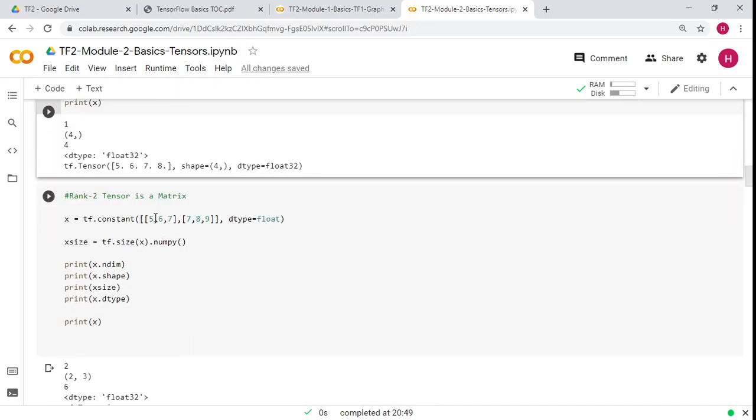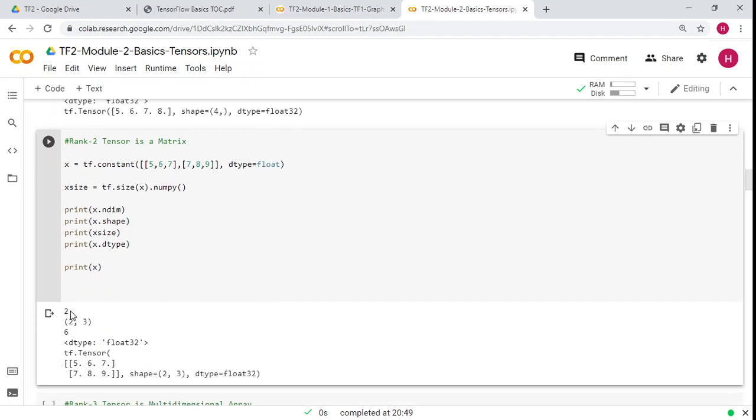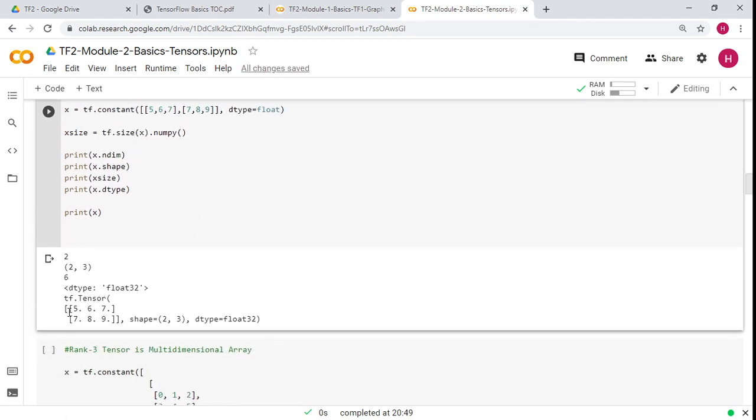Now we are giving basically a list of lists here. Okay, so we are expecting a matrix here. So 2 dimensions, right? Width and height, and 2 by 3. So we have 2 rows, 3 columns. Total elements is 2 into 3, which is 6. As you can see here, I am also printing the tensor here. You are seeing the first row and the second row, 5, 6, 7, 7, 8, 9, and the shape of 2 by 3. So 2 rows, 3 columns.